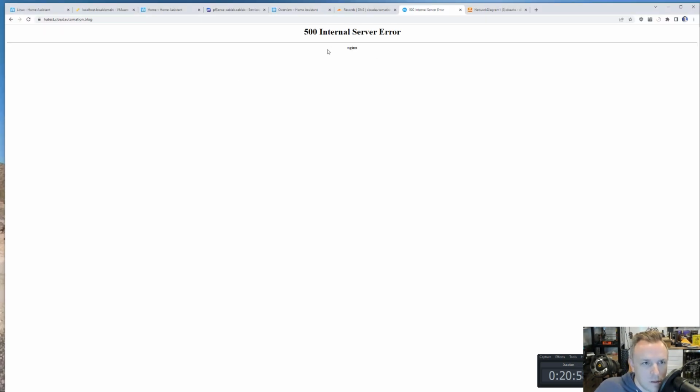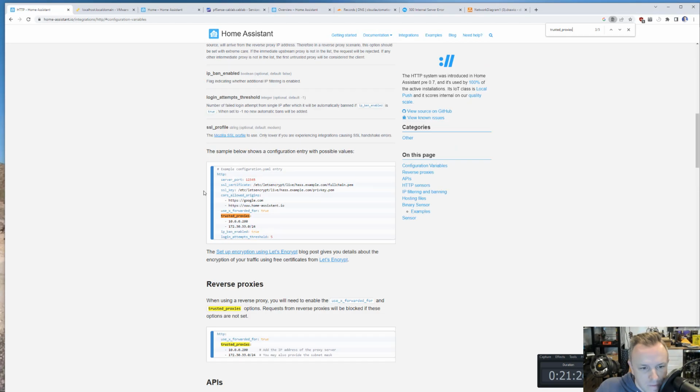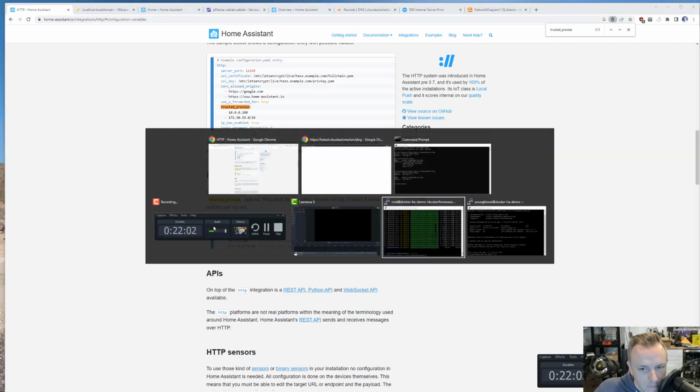So if we dive into the HomeAssistant documentation, see if I can find an example. Here we go, trusted proxies. Within our configuration.yaml file, we need to set two fields. We need to set use_x_forwarded_for equal to true, and we need to allow a couple of trusted proxies. Yeah, you can see right here, this is what we need to enable. So we're going to go back to PuTTY.